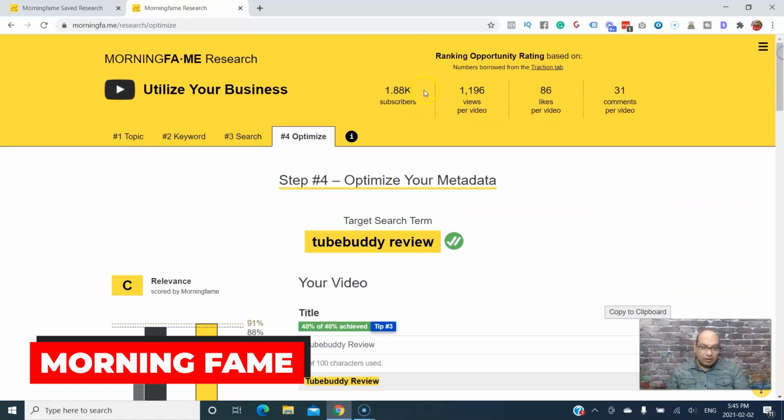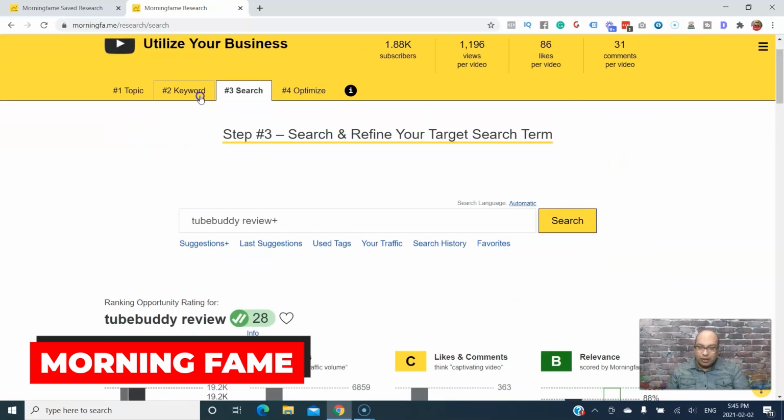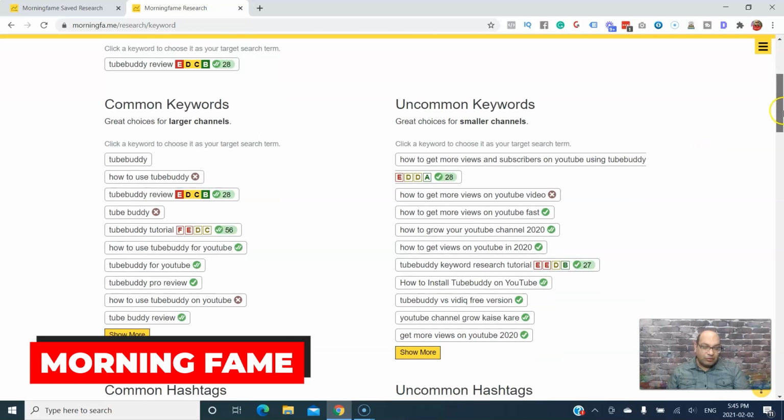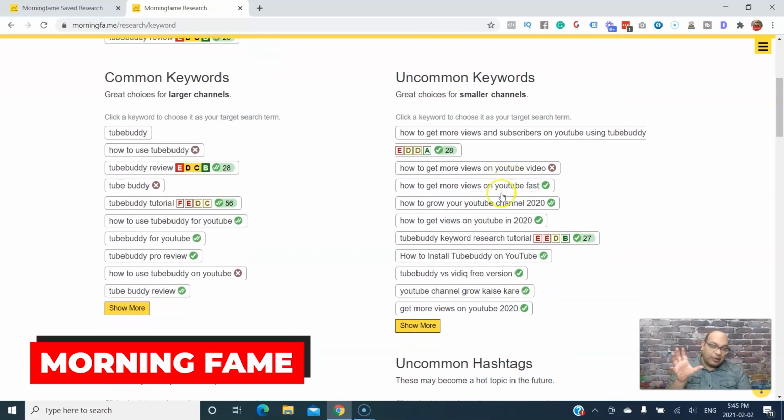And that's about it. Now the other thing I can tell you is, if you look at the keyword, this is your main keyword, it also gives you long tail keywords. If you are a smaller channel, you're most likely to target these ones and you can rank your video higher. So it's pretty good, and I like this one especially for the future.